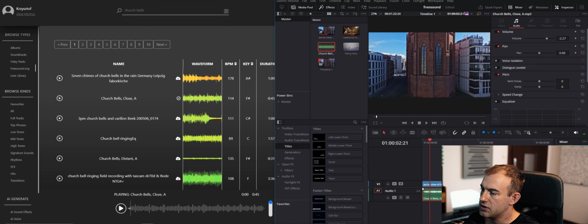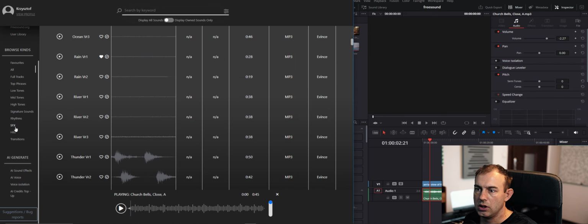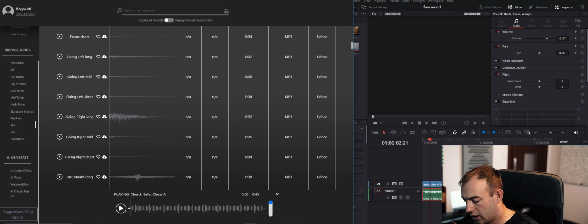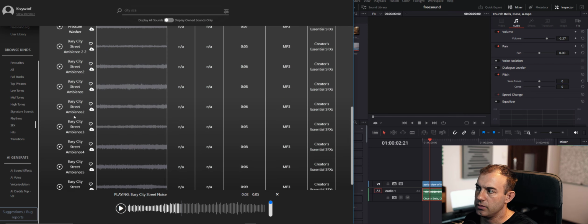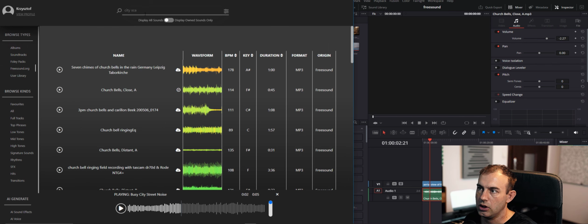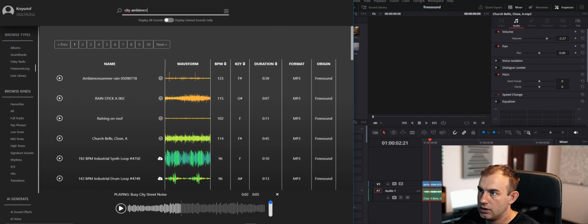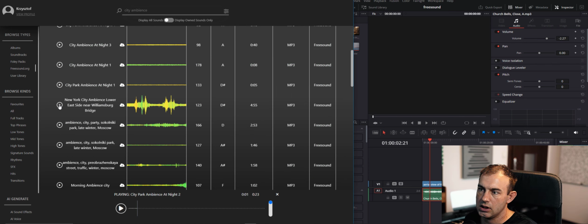If it's the middle of the city, you probably want to have some city noise background. So if you go to sound effects and type in city, you get some background of just city noise. These city noises and ambiances come from our Creators Essential Sound Effects, which is a pack that's included within the app for you to use for free. However, in this tutorial, we're looking into using the free sounds from freesound.org. So let's type in city ambience here, click enter, New York City.